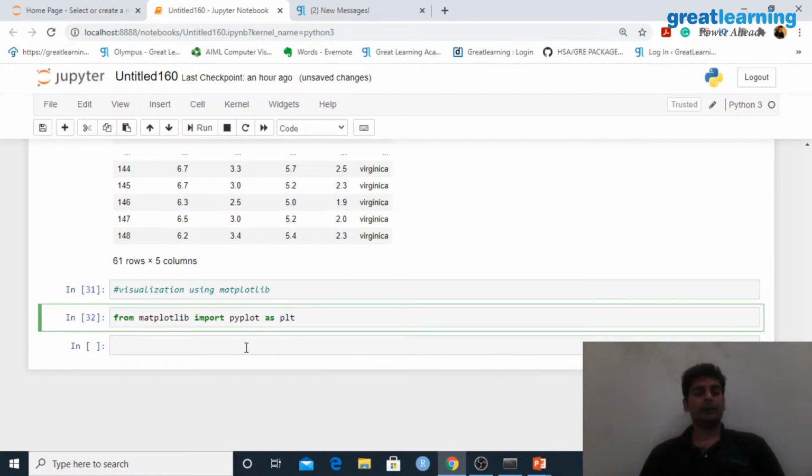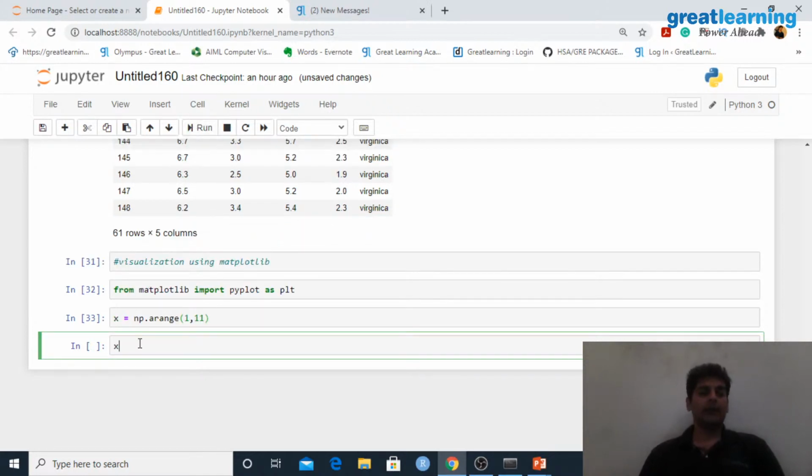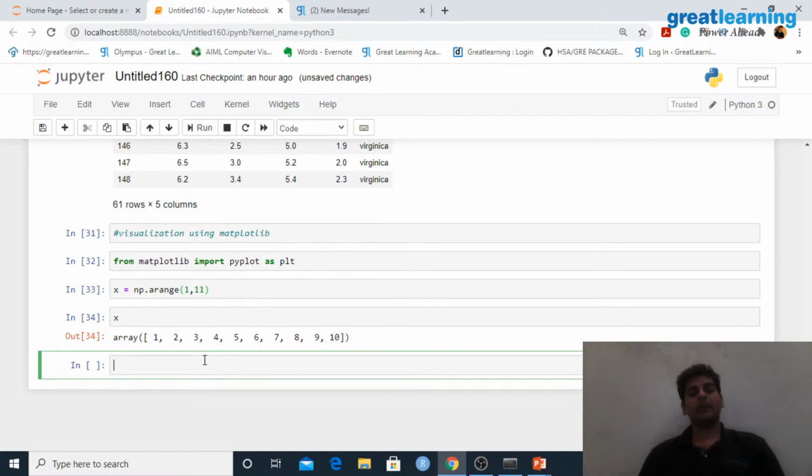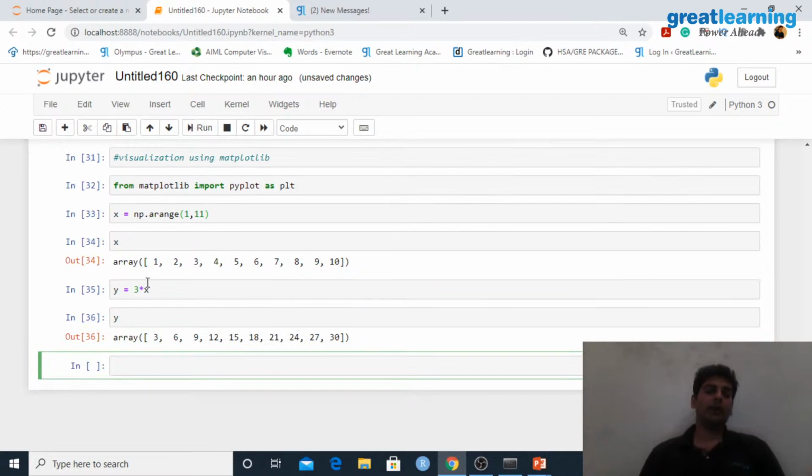So this is loaded. I have to create a line plot, so I'd have to also create data for that. So I have my x variable, and inside this I will have np.arange, and inside this I will pass in 1, 11. So I have my x variable ready. Similarly, I'll also have my y variable ready. So in y, let me make it 3 into x. And let me write down y over here, and you see that in x we have the values starting from 1 going on till 10. Similarly, in y we have the values starting from 3 going on till 30.